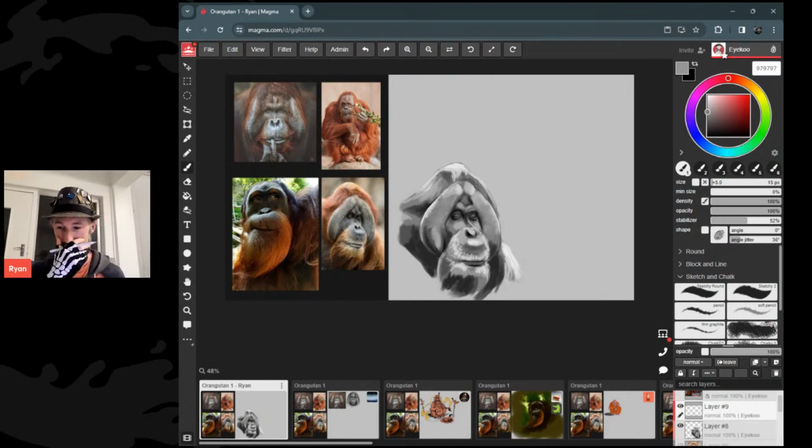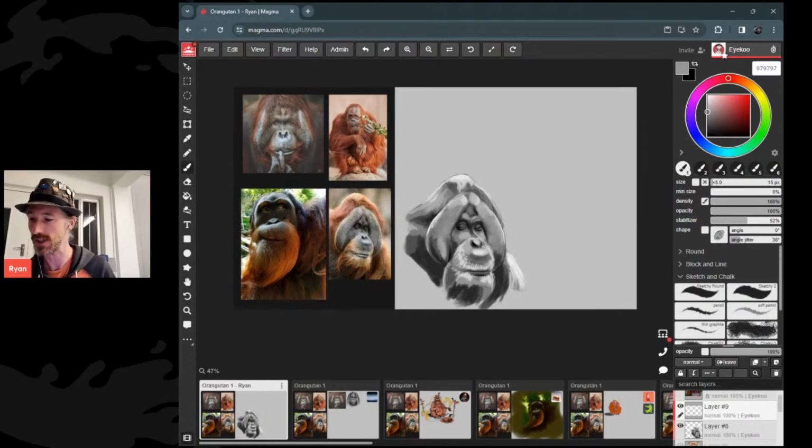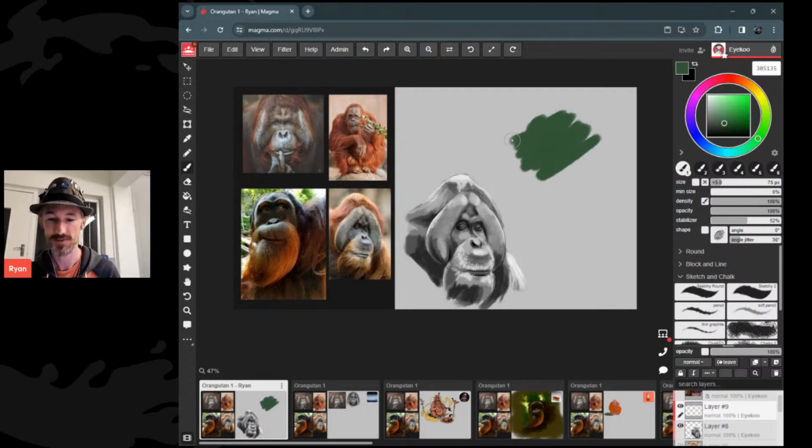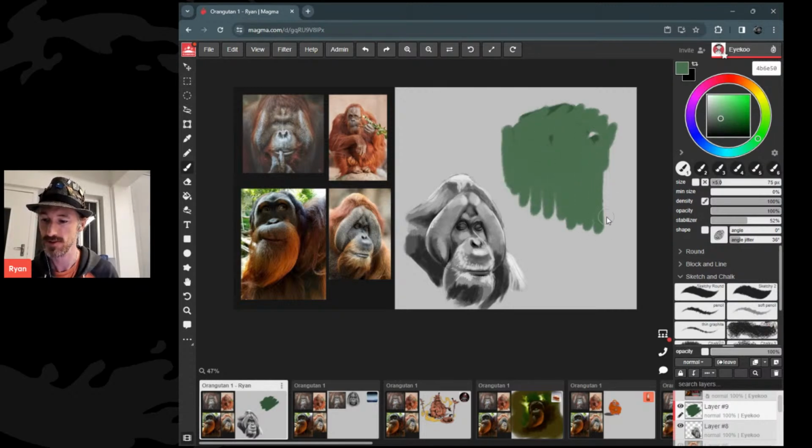Okay, now we're going to do this other one. But I want to go with some color here. Let's get a nice dark green in the background, darkish green. I'll keep it the same brush. I'm not interested in fancy brushes right now. Just simple things. Let's just put that in.